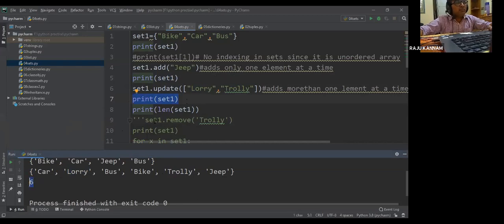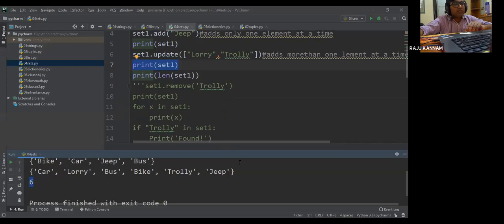Okay, length becomes 6. That means by using the add function or by using the update function, you can add the elements to the set, right? But remember, add function will add only one element at a time, but update function can add more than one element at a time. That is the difference between add and update.